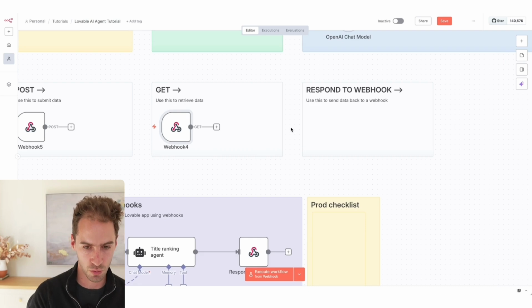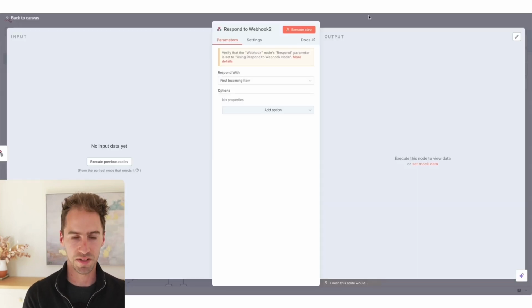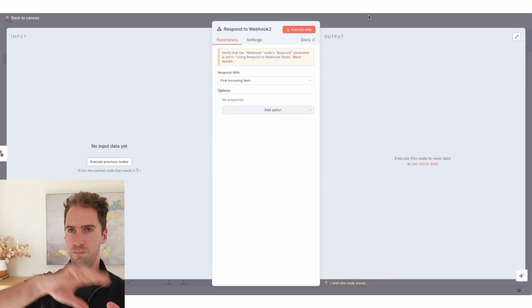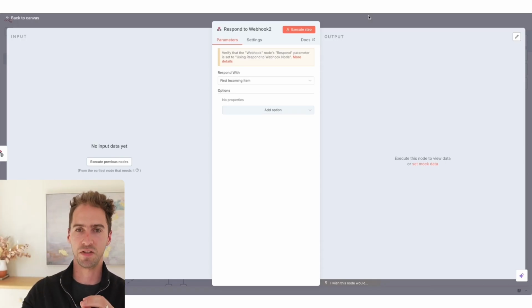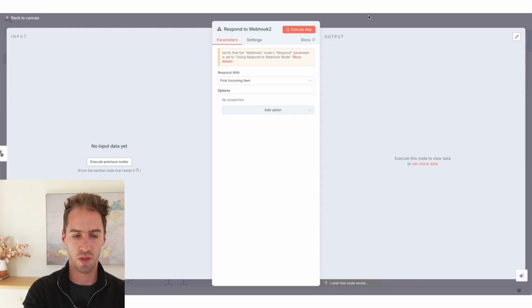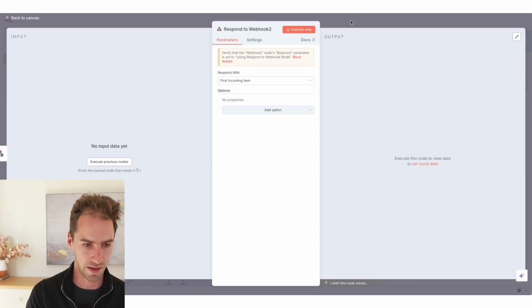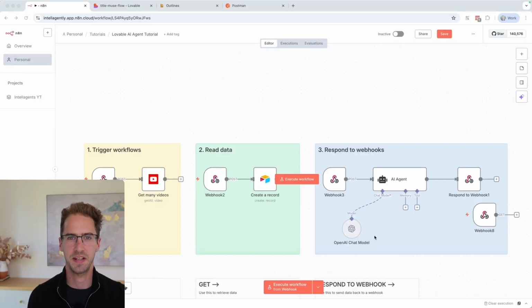Now the respond to webhook node is kind of what it says on the tin. It's going to take the webhook from a webhook trigger. You're then going to do something with that information and then it's going to send a response back to that webhook. So this is why it's easier to understand with an example, but just so you know that it's there and kind of what it does. So next, let's have a look at setting one of these up and sending some data to a webhook.